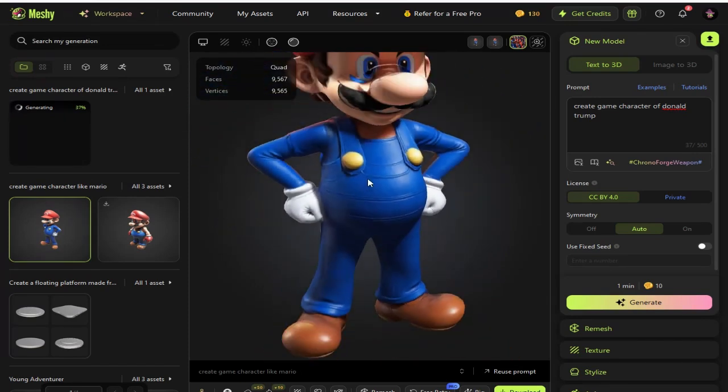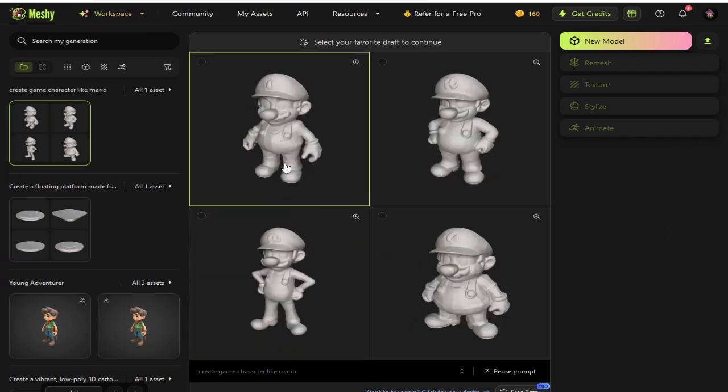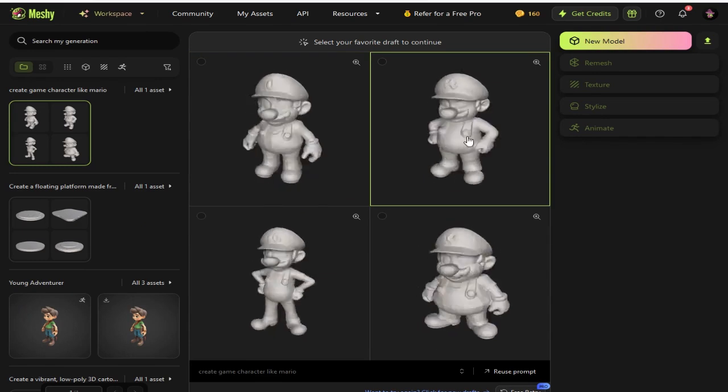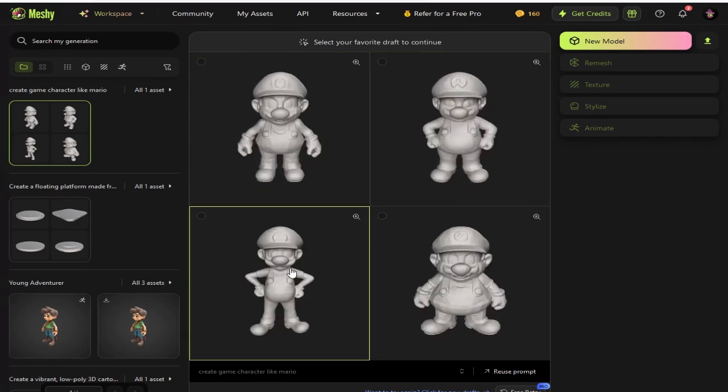Now, let's get started. First things first, head over to the Meshy AI website and sign up for a free account if you haven't already. Once you're in, you'll find a variety of AI tools at your disposal. For our Mario project, we'll be using the text-to-image AI tool.